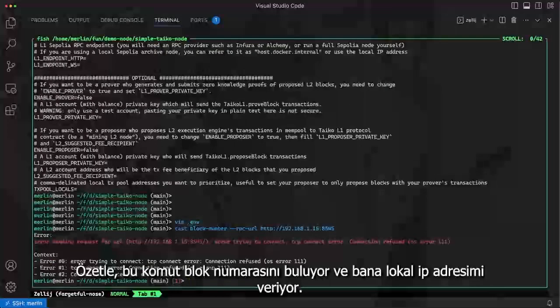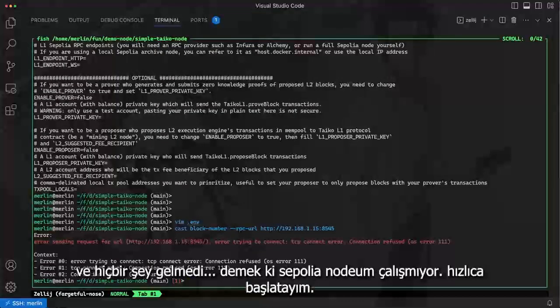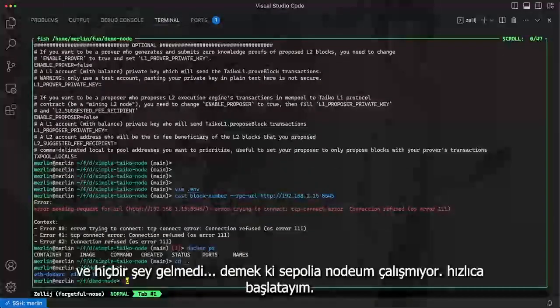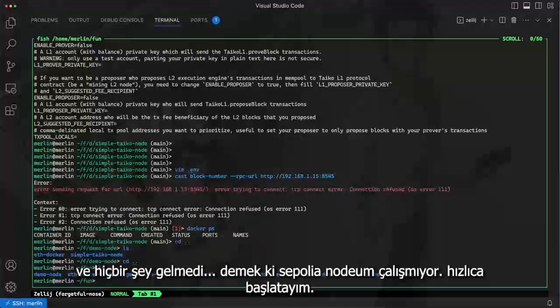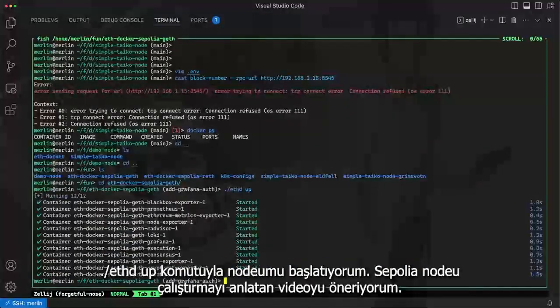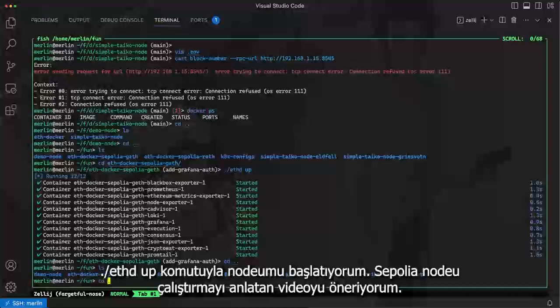So I'll just do this, and it looks like nothing came up. Interesting. So I guess nothing's running there. Let me just do a docker ps to see if I have anything running. Okay, it looks like I don't have my Sepolia L1 node started up. So I'll go and do that really quick. I have it in this directory here, and I'll run this command, eth-docker up. Again, you can check out another video posted here on how to set up that Sepolia L1 archive node, but now I should be good to go.